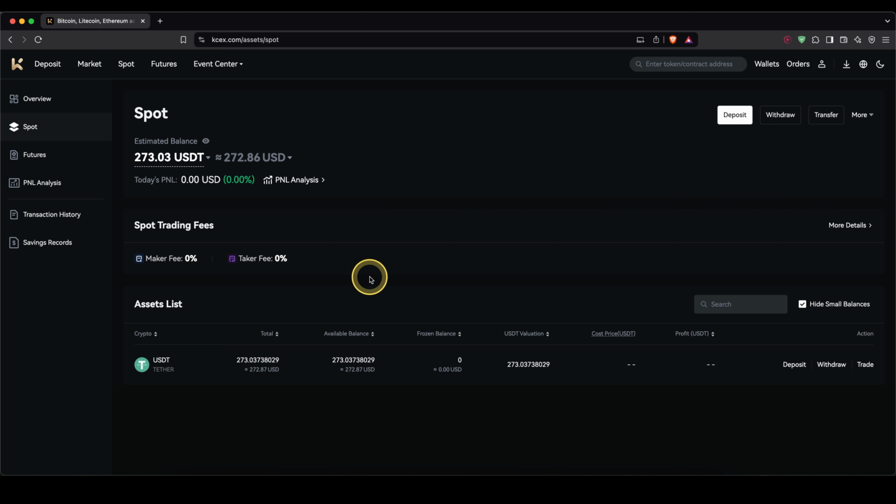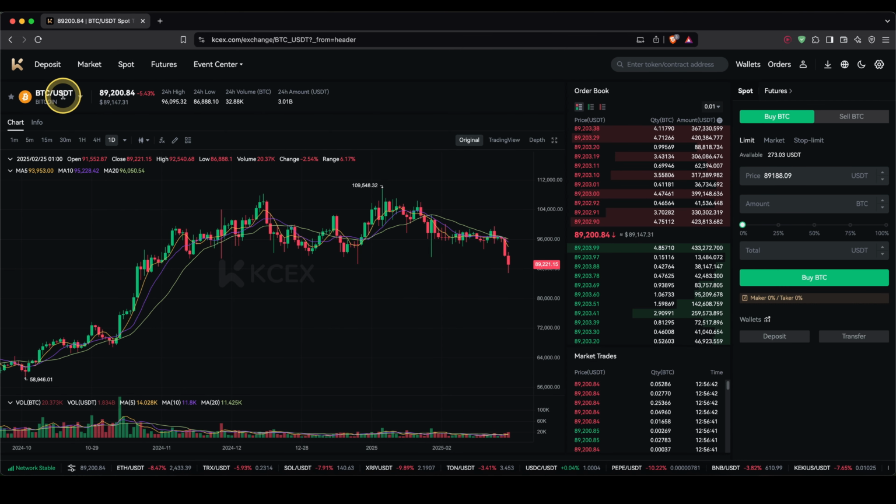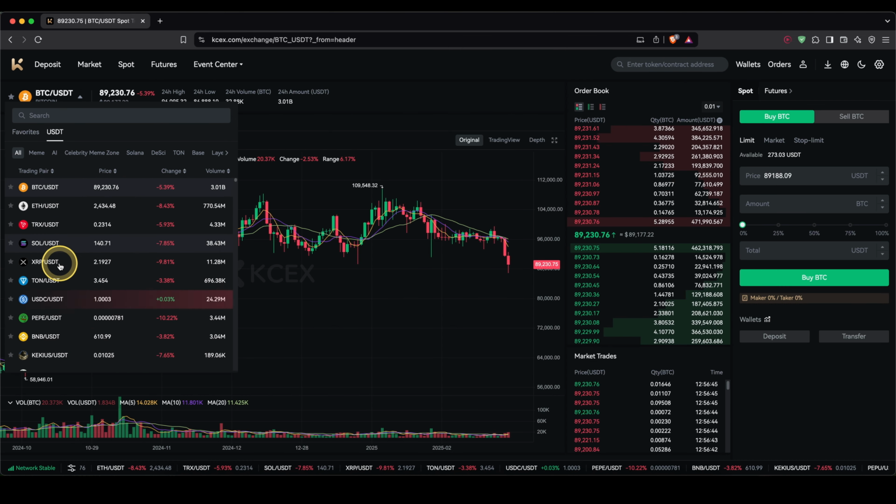The next step only applies to you if you have deposited something else than USDT. So if you have, for example, deposited Bitcoin or Ethereum, then you will see it right here. And now in order to trade with it, we need to first convert it to USDT. And you can do that by simply going up here to spot. Then up here in the left, choose the trading pair. So whichever currency you have deposited, let's assume you deposited Bitcoin, you will just select Bitcoin right here.